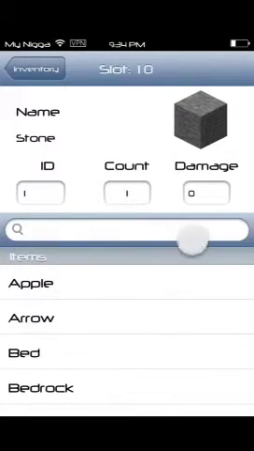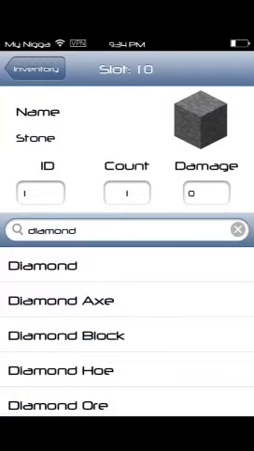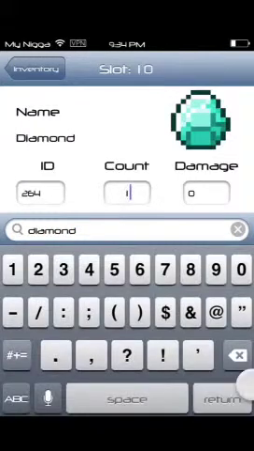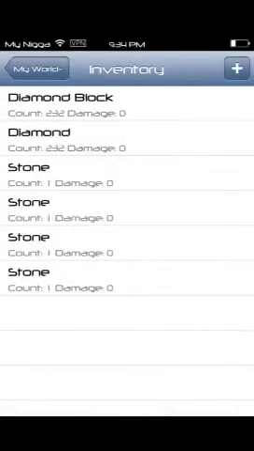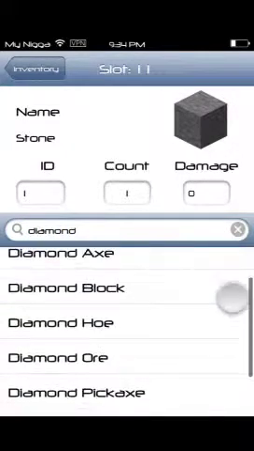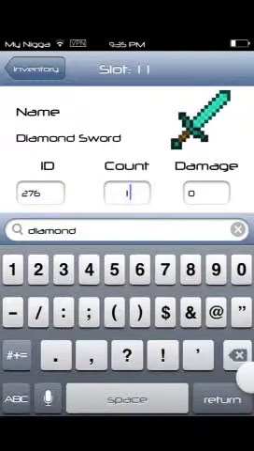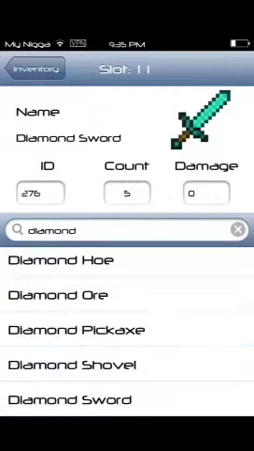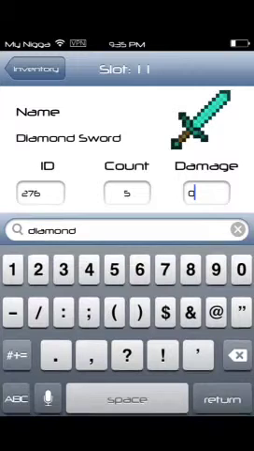So, let's do diamond. Let's do diamond, 232, and then this, diamond sword, we do 5 of those, damage, oops, 5, there.